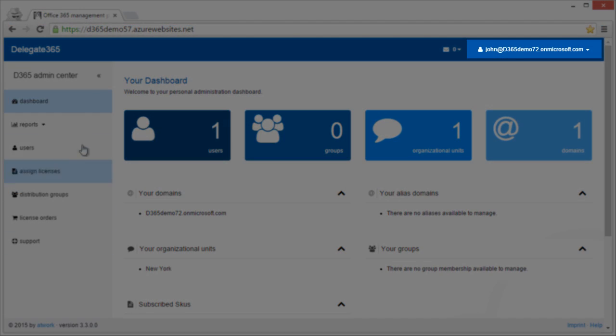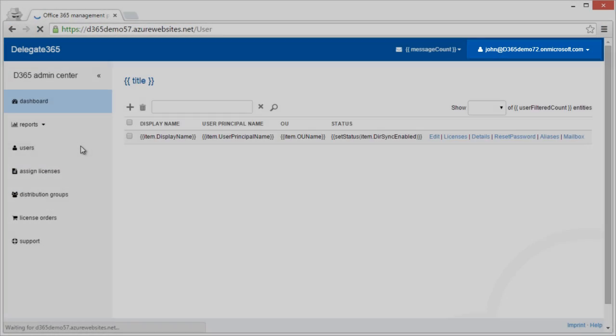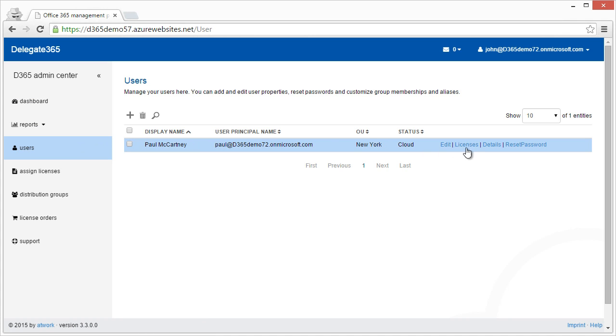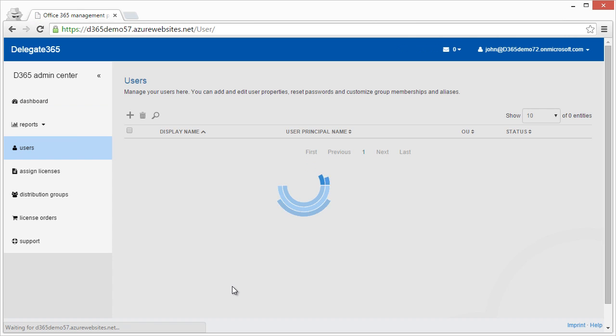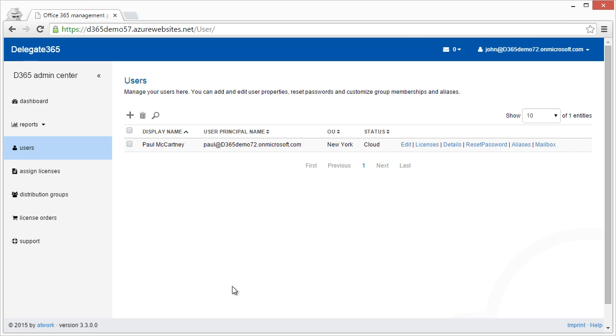Now we opened the Delegate365 portal as Scope Administrator John. John can set the Office 365 license of each user. In this sample we change the licenses of user Paul and deselect some plans. You can see that in the license named Office License, John has used 1 out of 10 licenses he has available. Also the Scope Administrator can do the license mass assignment as shown before.